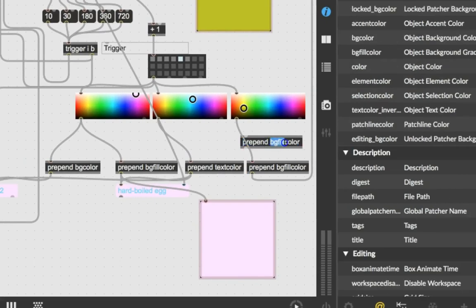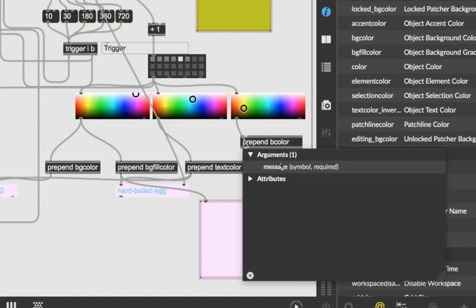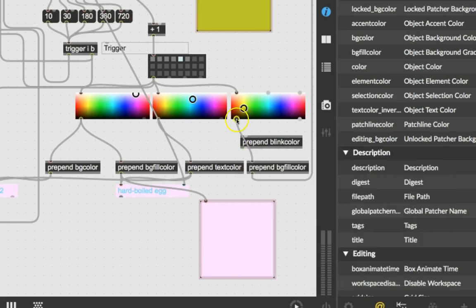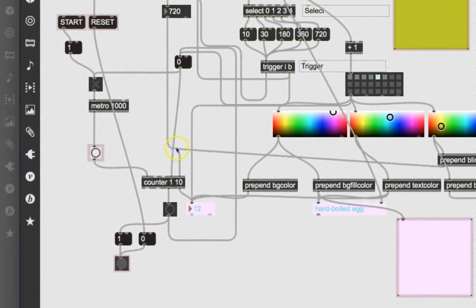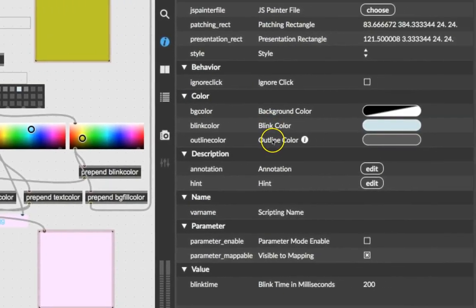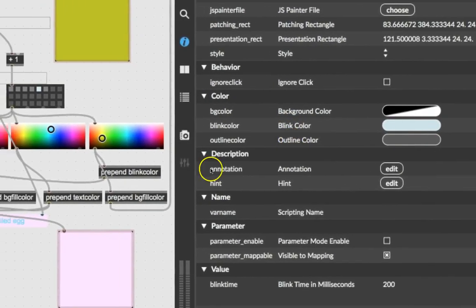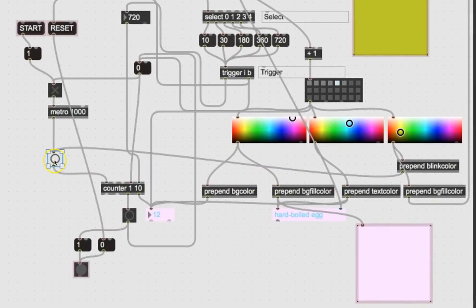I'm going to be extra lazy and just change the thing I need to, which is BG fill. I'm going to say blink. And so now whatever this color is, it's going to go to the blink color of this. And what's the other color on these things? They have an outline color. And let's make the outline color of this always match a text color.